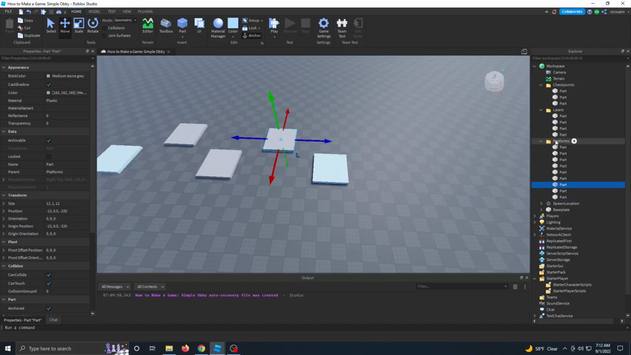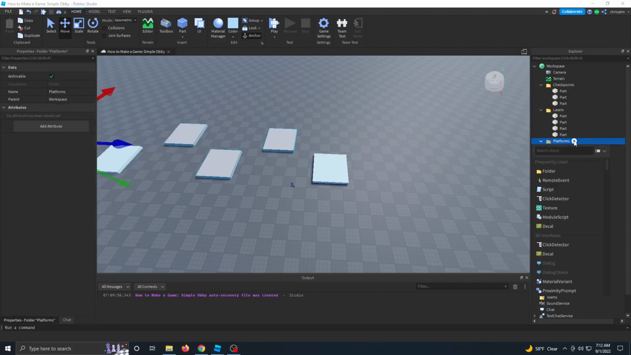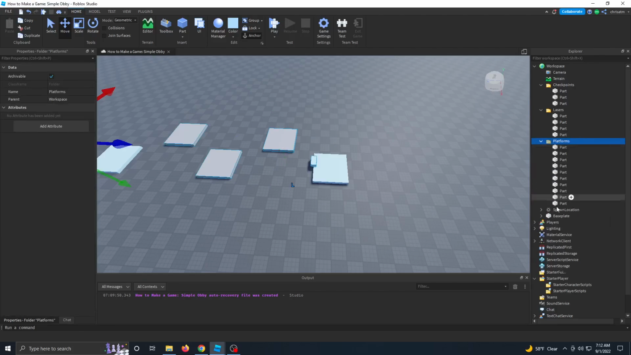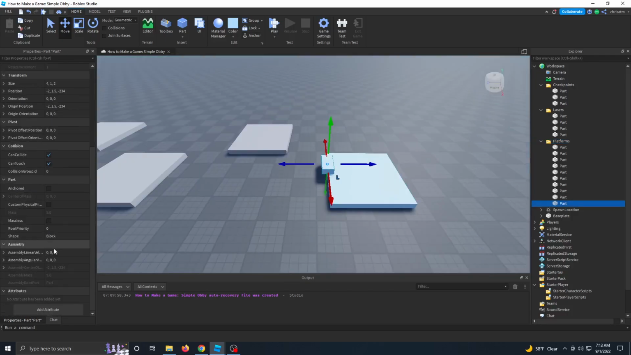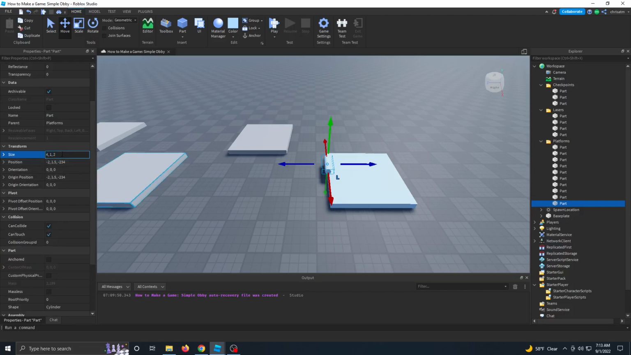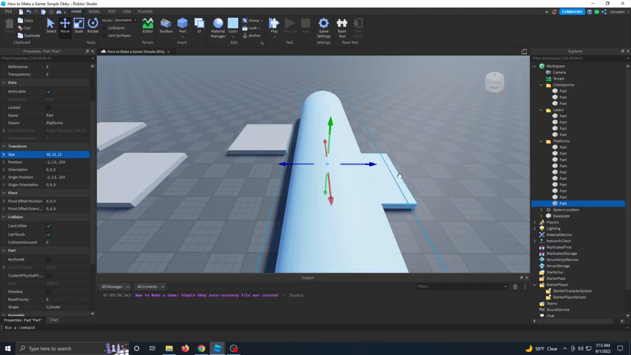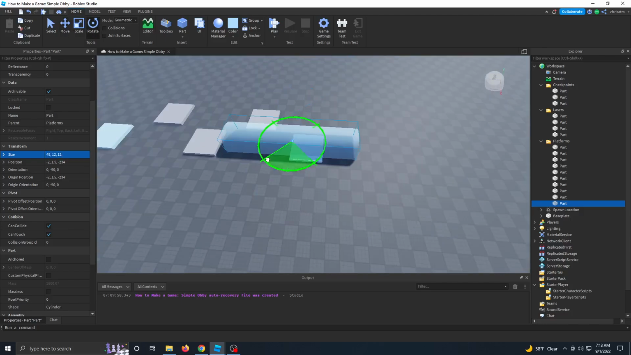Now in our Explorer, click the Platforms folder, click the plus sign, type in part, select part, and this new part that just showed up, go ahead and select it, and scroll to the bottom of the properties, and let's change that part to a cylinder. And then let's change the size of the cylinder to 48 by 12 by 12. Press enter, and then let's rotate the cylinder 90 degrees using our rotate tool, and then let's use our move tool to move it back in place.